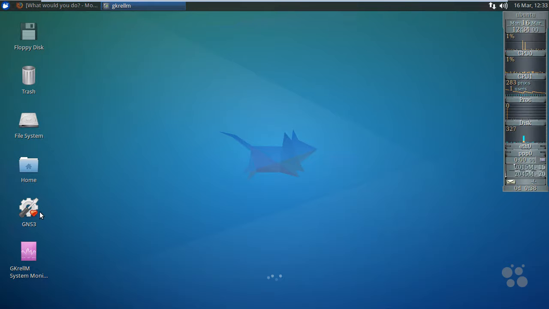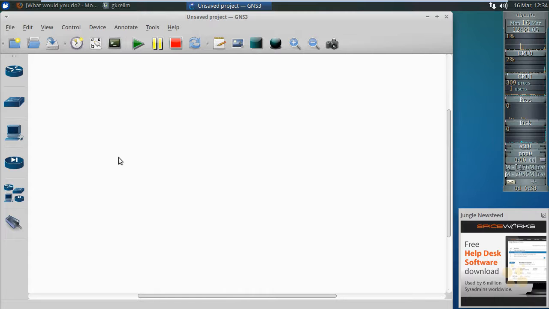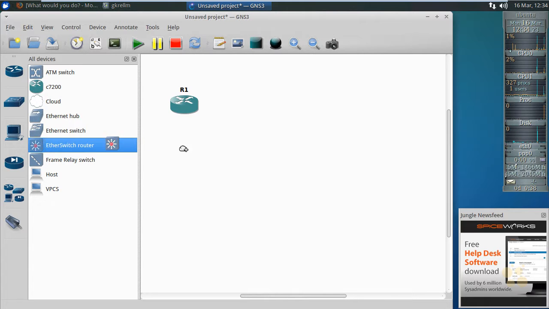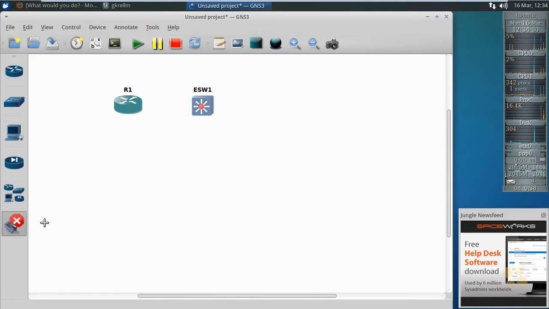And to test that, we're going to launch GNS3 by double-clicking on it, and we are going to create a new topology. I'm going to click on this icon here, which is Browse All Devices. Let's drag out a 7200 series, and we'll also drag out an EtherSwitch router. And we could connect them together and use all the cool tools that GNS3 has for us.